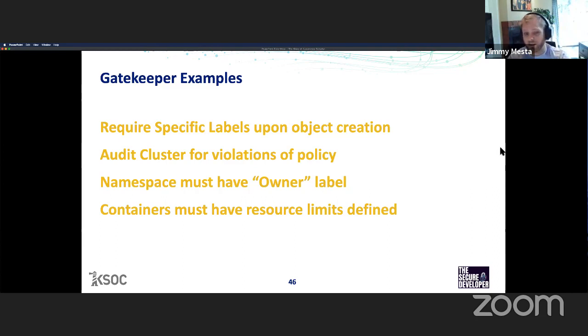Gatekeeper allows audits of violations of policy as well into a running cluster, which is really cool. And maybe you want namespaces to have a label with an owner, right? That's for cost or for any sort of reason that a dev team needs to put a label on their particular namespace. Or if you require that your containers have resource limits. Hey, I only allow containers with 250 megs of RAM or your CPU units, whatever it is. I'm going to stop that if you don't have limits defined that are within my parameters.